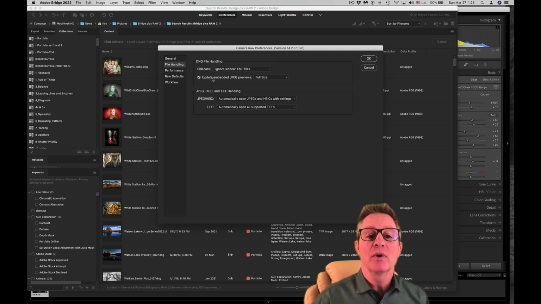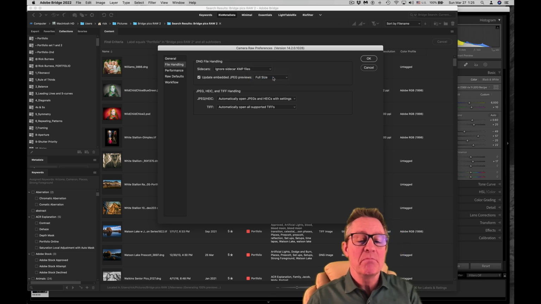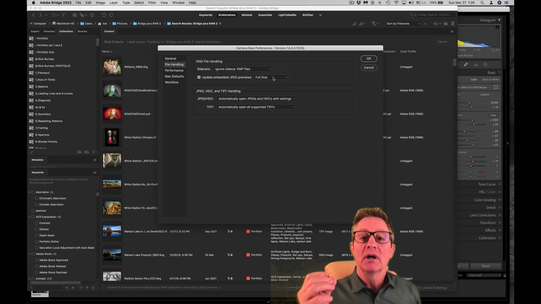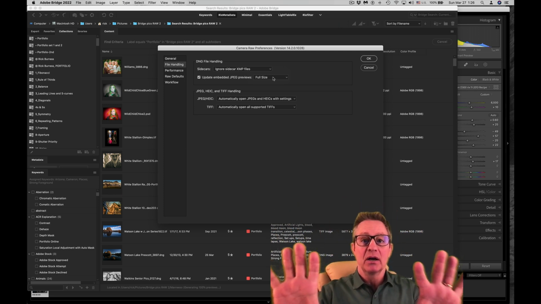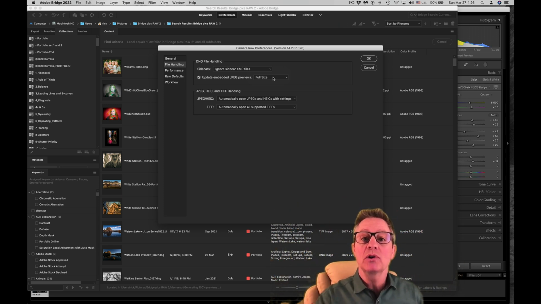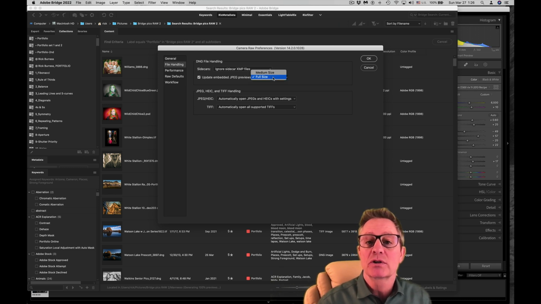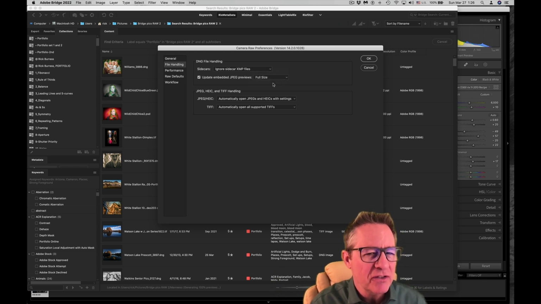Be sure that you update embedded JPEG previews to not the default, which is medium size, rather full size. It takes more hard drive space, but it gives you a more beautiful, a more accurate display of your image when you're looking at it at full screen view. If you don't set this to full size, your images will look softer on screen than they really are.